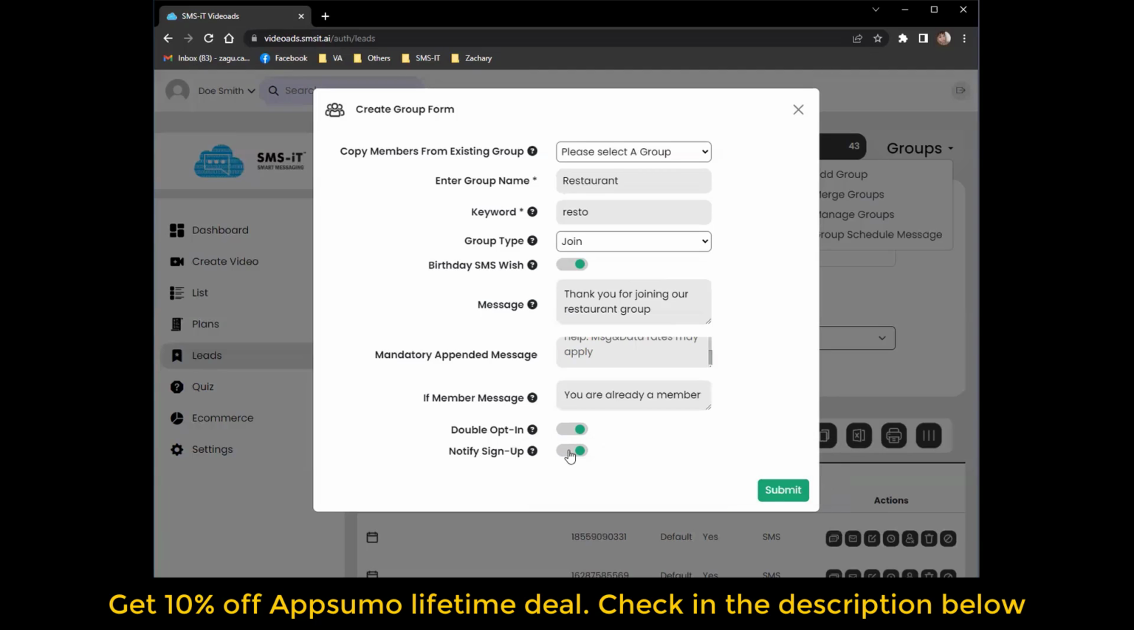The notify sign up toggle switch here will be used for notification via SMS whenever someone subscribed to this group. With this feature, you'll get an instant alert that includes the number that subscribed and the group they signed up for.